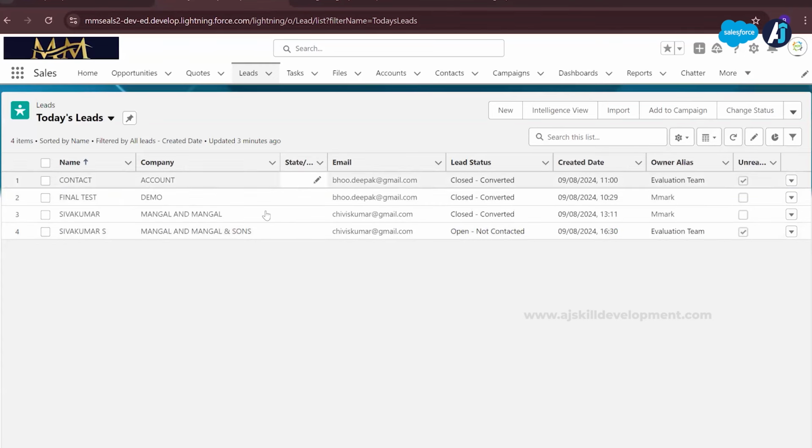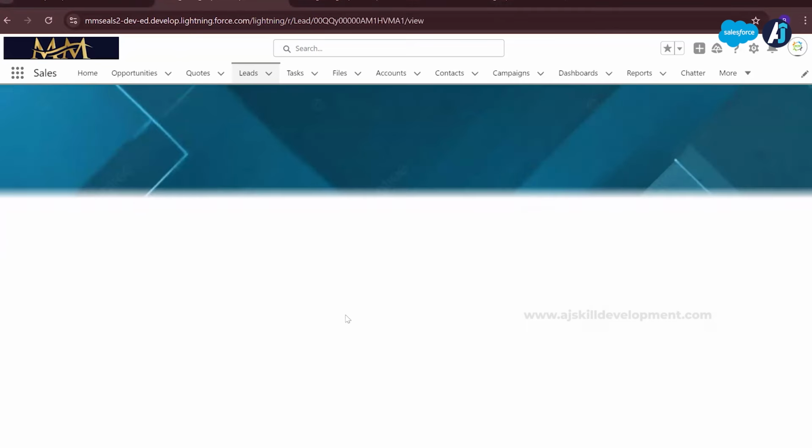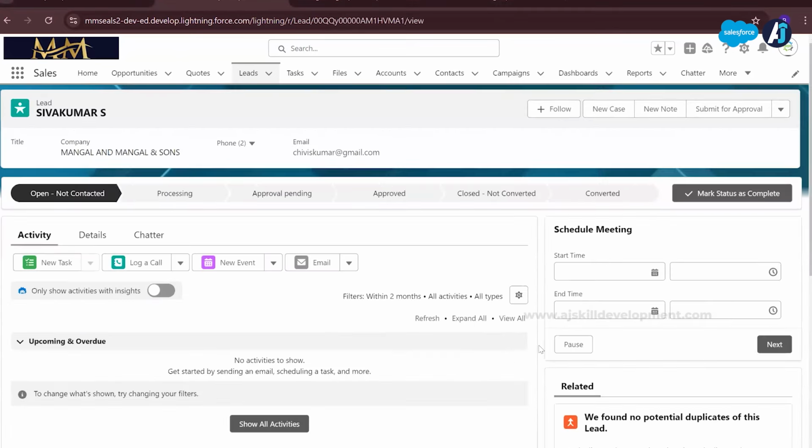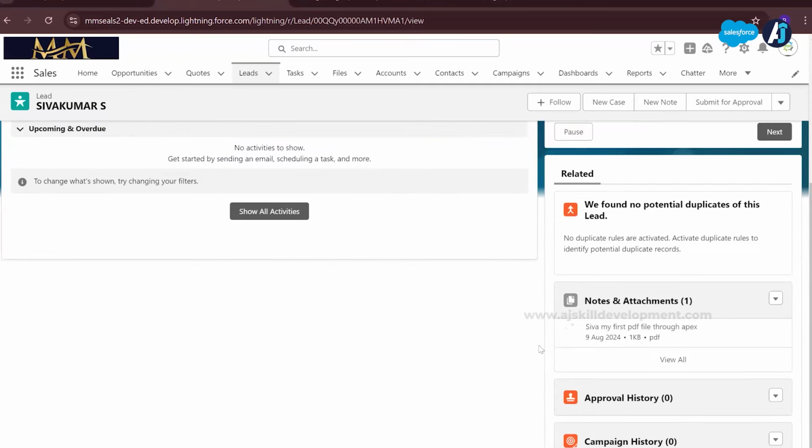Yeah, so this is the lead which is created now. Once a lead is created with status as open, not contacted, it will be automatically assigned to the evaluation team. The evaluation team can go ahead and work on the cases. Now, when we open this lead, we can see that the attachment, that is the file that was uploaded by Shivakumar, will be found in the notes and attachments page.